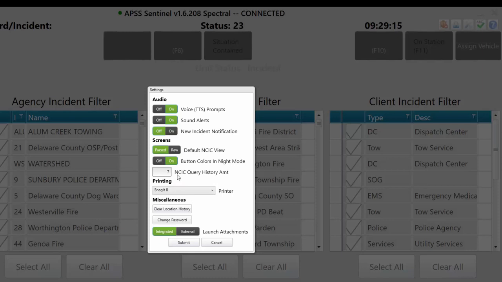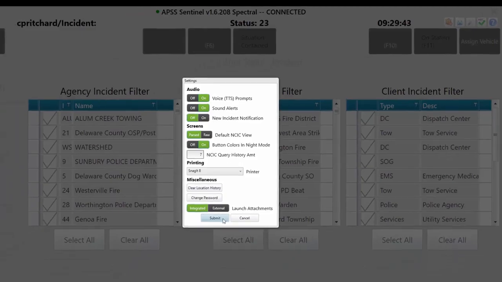You can set how much query history you would like to see. You can set a printer. You can clear location history, change your password, or launch attachments either in the frame of the software or allow yourself to drag them out of the frame. And once you make these changes, you'll click Submit. These are changes available to everybody, so every individual can make these changes for themselves.